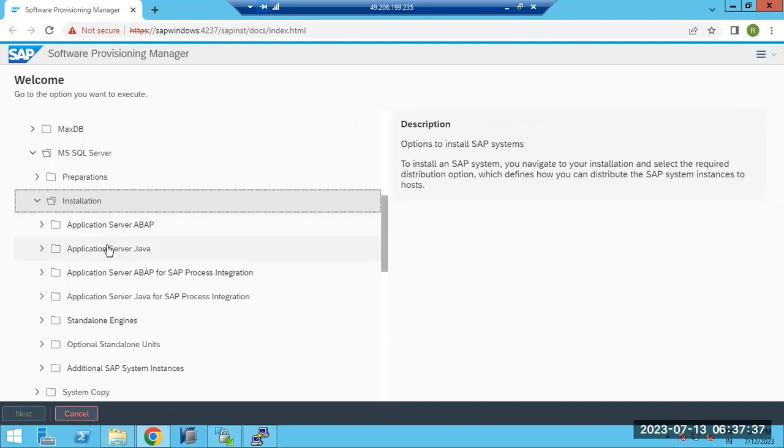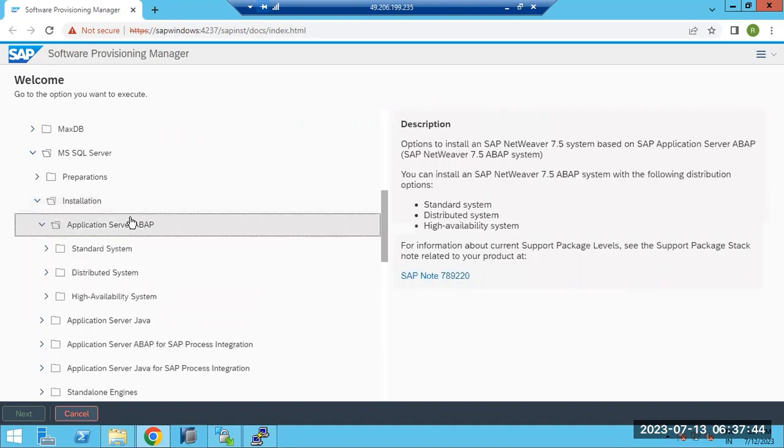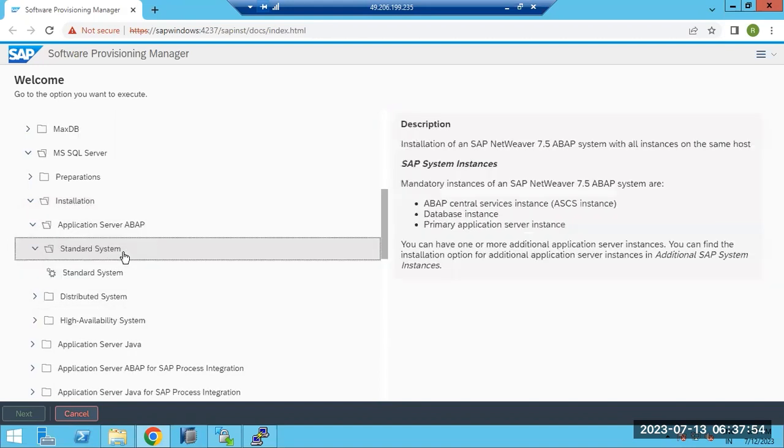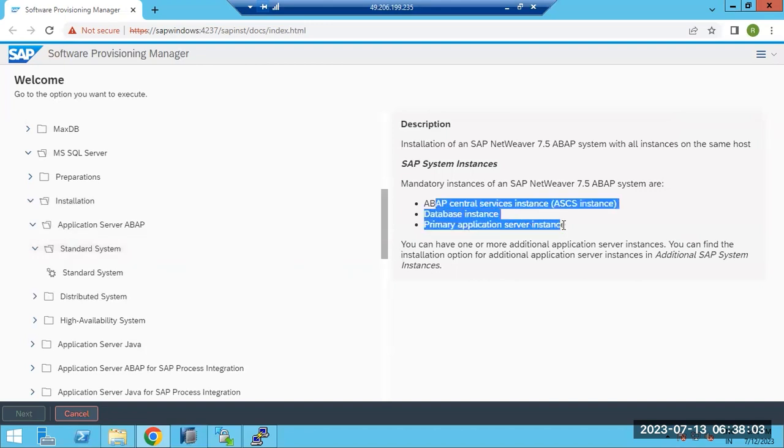We have Java systems also, but Java comes separately. It's an ABAP system we are going to install. Why? Because ABAPers will write the code on the system. Then which one are you going to install, standard or distributed? Standard means that during the installation, SAP and DB will be on the same host. That is the standard installation.